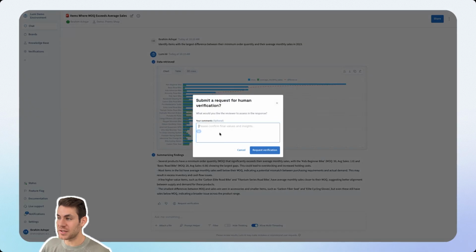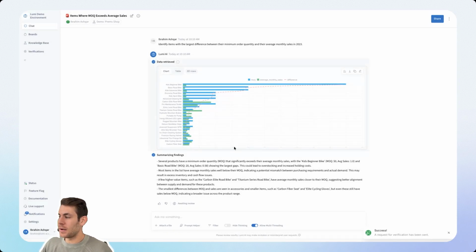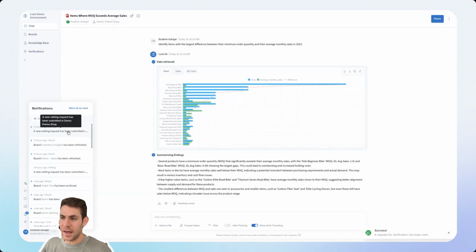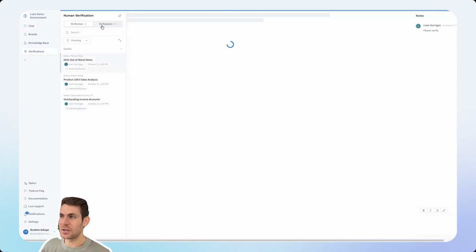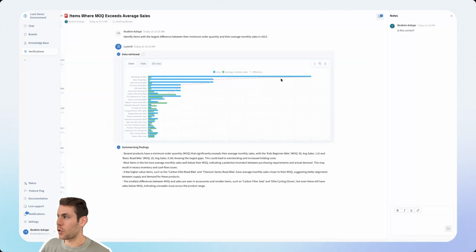Requesting verifications is a neat feature. What you could do is just have a conversation. Is this correct, for example? And you get a notification saying, hey, a new vetting has been submitted for verification. You can navigate to the verifications tab where you can see the request that I just submitted. We can have a conversation as well. Someone would be reviewing this and can comment back and tell me if this is correct or wrong.